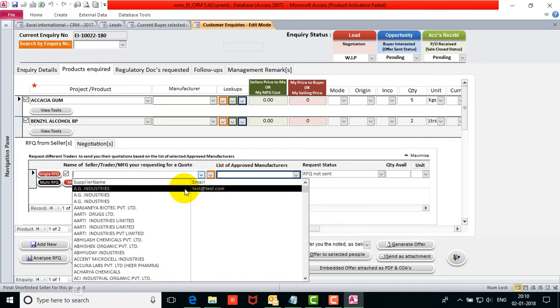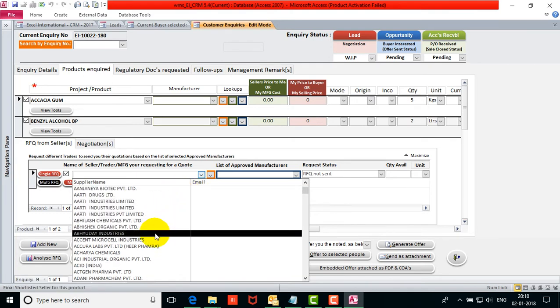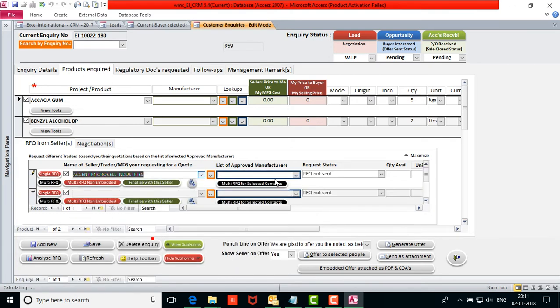So you can ask a different trader to get it for you from a particular approved manufacturer, vice versa, whatever you choose. Save, and I can send him an RFQ, single RFQ.